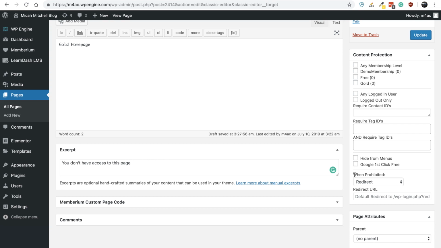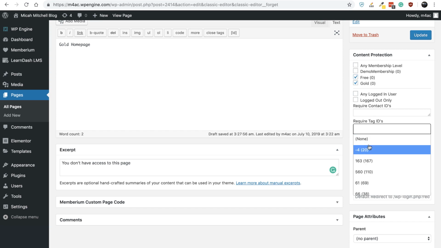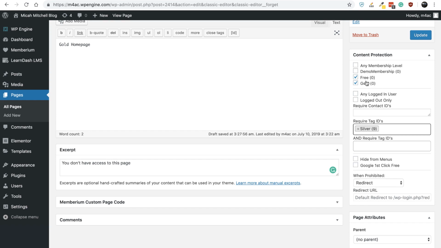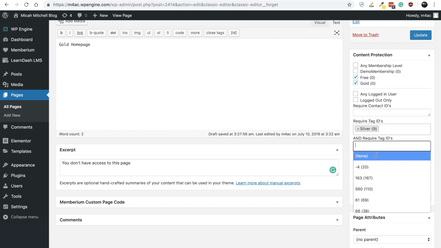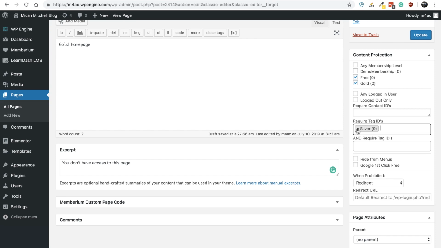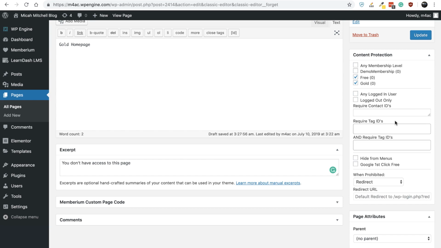The only last thing that we have is the when prohibited, and this comes into effect when users don't have access or they don't meet the requirements that you've set above. Now, just to be clear, all the requirements are cumulative. So if you type in gold and free, and you also want them to have the silver tag, this is all being added up, so that now they need to have one of the memberships, they need to have the silver tag. If you type in another tag here, they would need to have that. And so they all add up, and if they fail at any point, they're going to be prohibited from accessing the page.